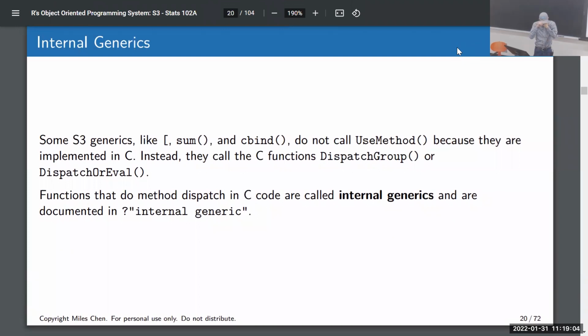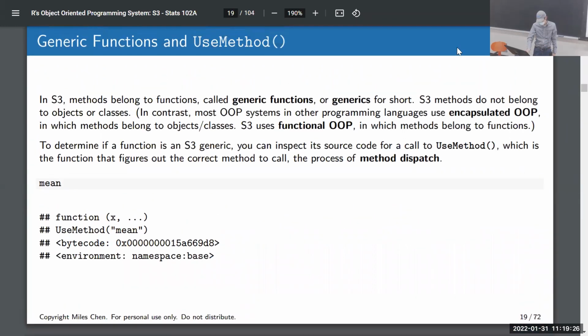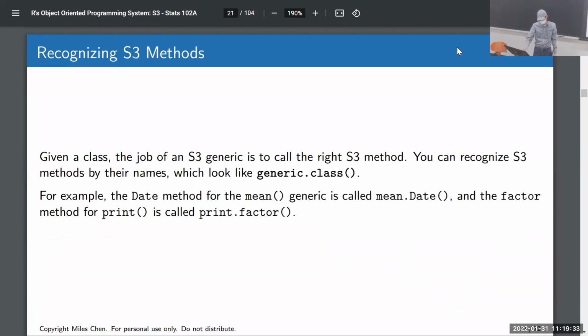There are other internal generics. There are a few exceptions to what I said about generic functions using UseMethod. There are a few internal generics such as the subset function, sum, and cbind. These are internal generic functions. Those are written in C. But other than that, most of the time, whenever you have a generic function, you're going to see UseMethod. Only in just a few cases do you have the internal generic.